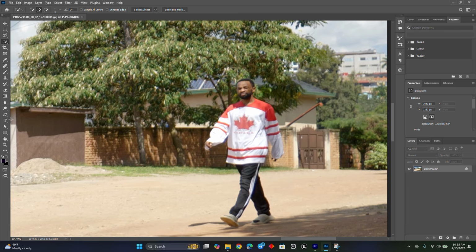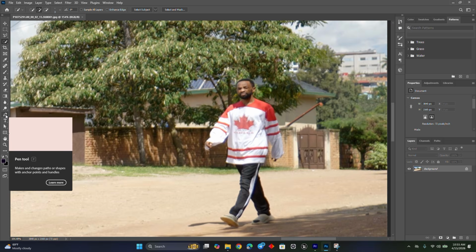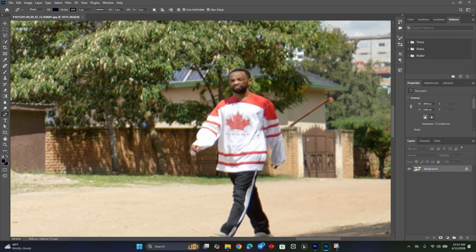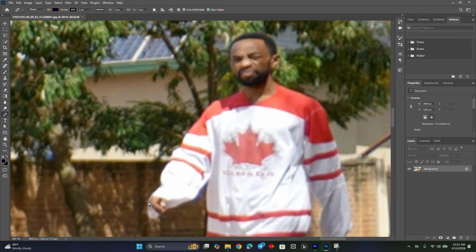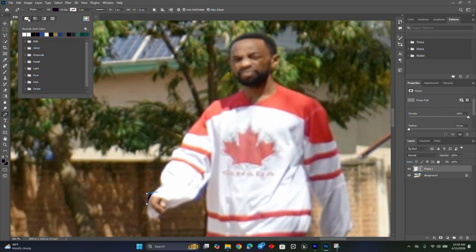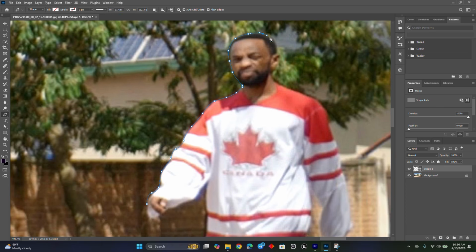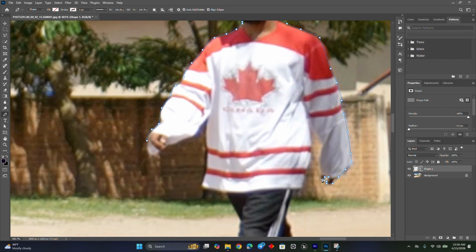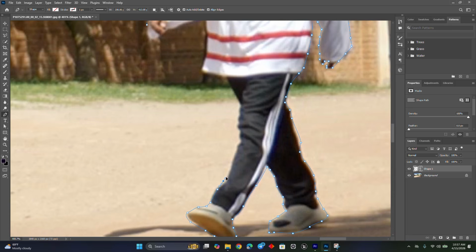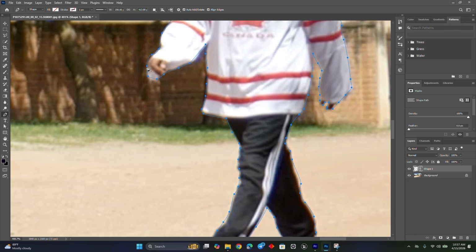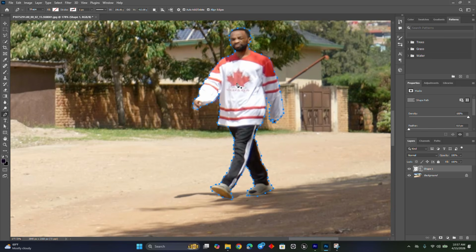So the second way you can use is this pen tool. You have to click here on it, and I'm going to select my subject. Let me try to do it as quickly as possible. So now I have already finished using this pen tool. You see, I have already selected my subject manually.